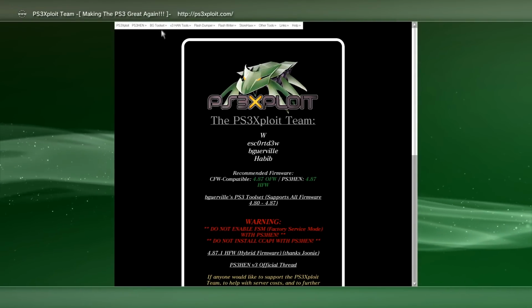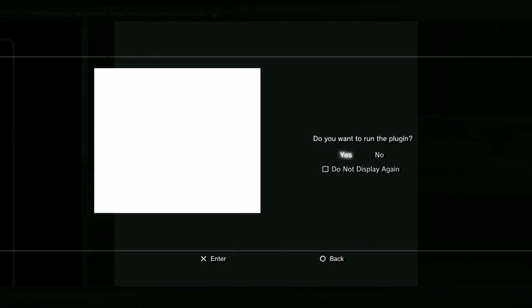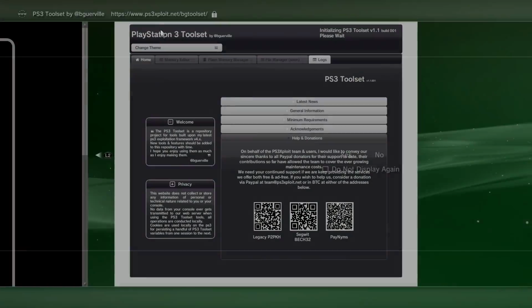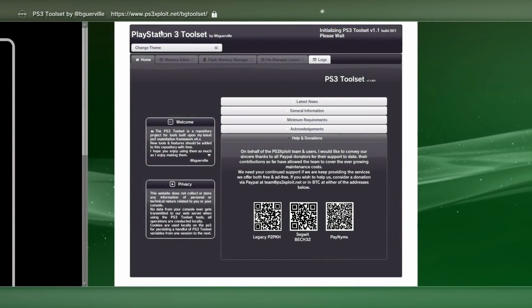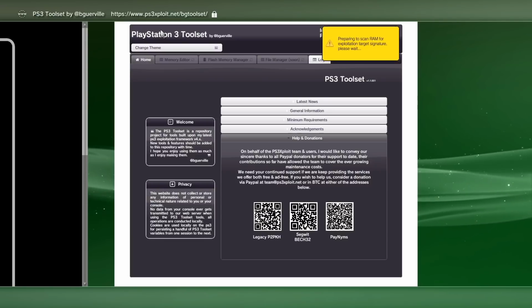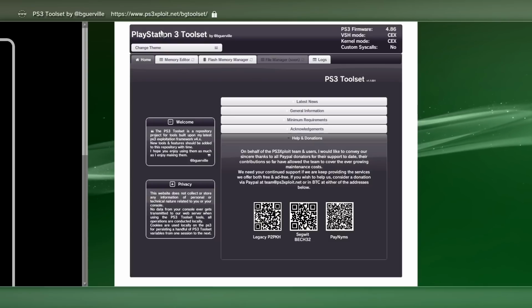Then we're going to head over to the BG toolset. Click the main site. It's going to take a little bit to load up. Don't worry, there's nothing wrong here, even if it shows a blank page, it's fine. Click yes. We're going to wait for just a few seconds, and it's going to initialize the exploit. All right, it says the initialization is complete. You should hear your PS3 beep.